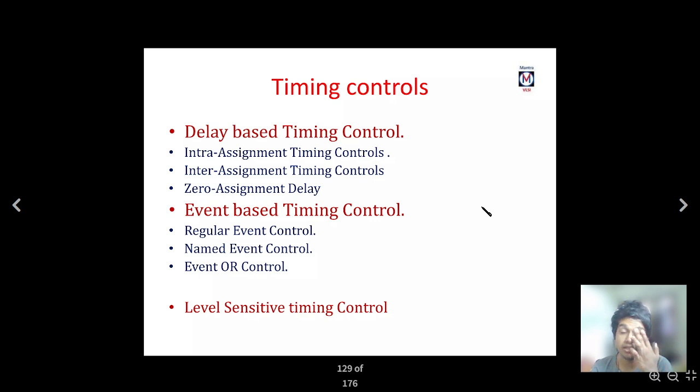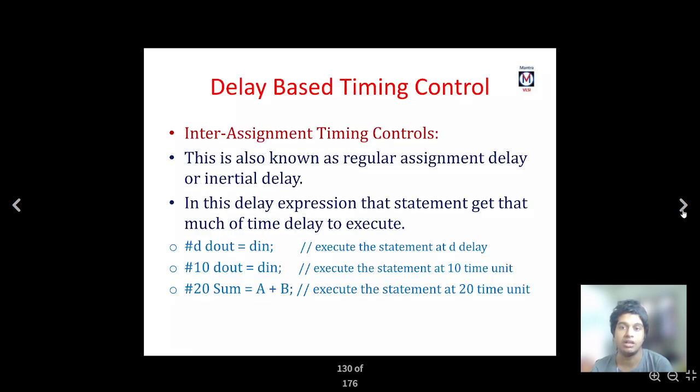Timing control: delay based timing control, intra assignment timing control, inter assignment timing control, zero assignment timing control; event based timing control, regular event timing control, named event timing control, event OR timing control; level sensitive timing control. Delay based timing control. Intra assignment timing control is also known as regular assignment timing control. In this type of delay, the assignment gets delayed and then executes.